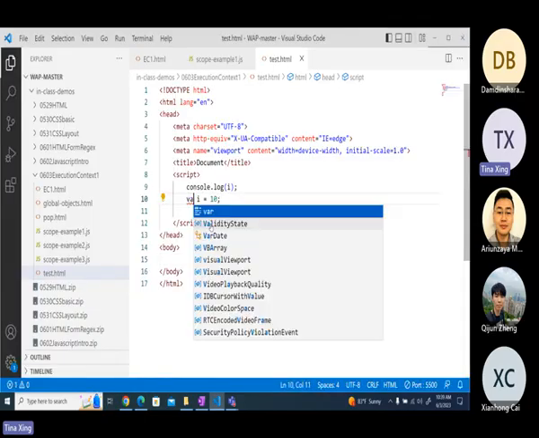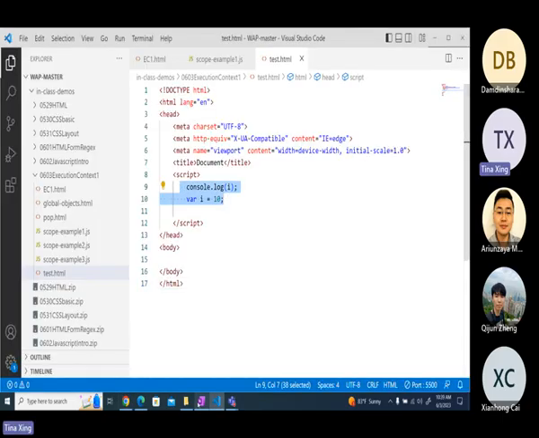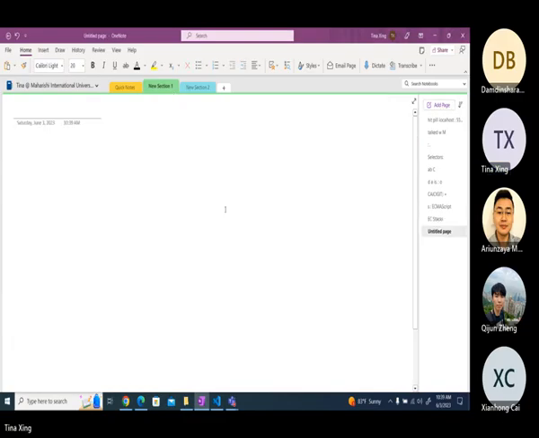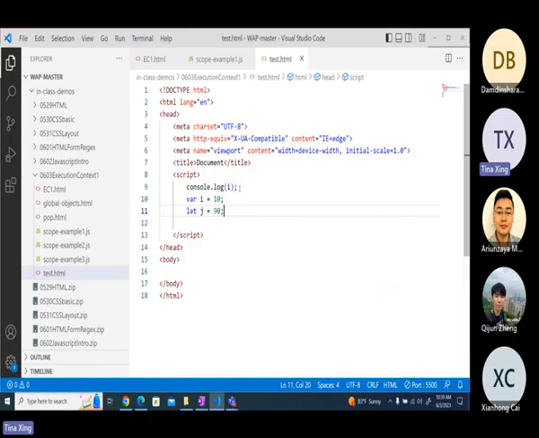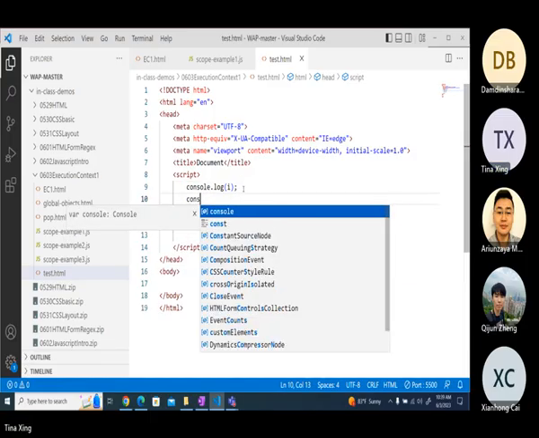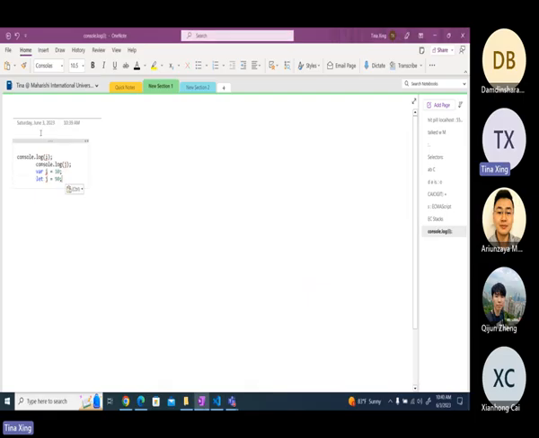And now I change it to var. You will see undefined. What's the reason? Suppose JavaScript is trying to execute this piece of code. Let me add another one called let j equals 90. Then I will have console.log(i) and console.log(j) here. You got me? So I will draw this one, and we will use the theory we just covered.